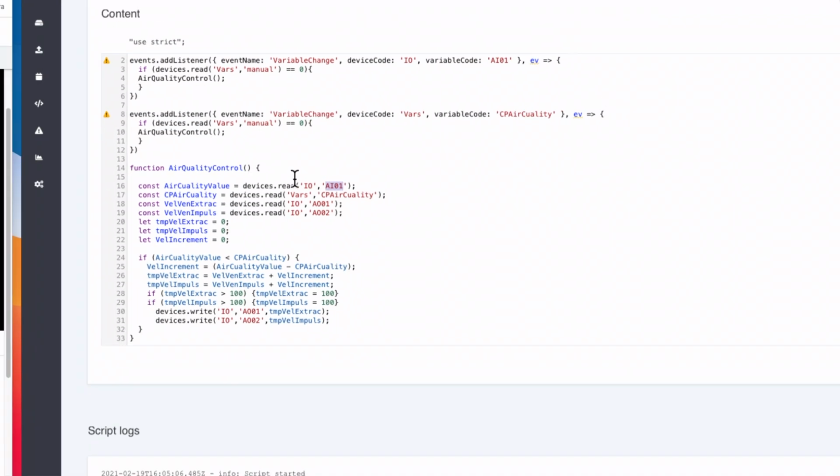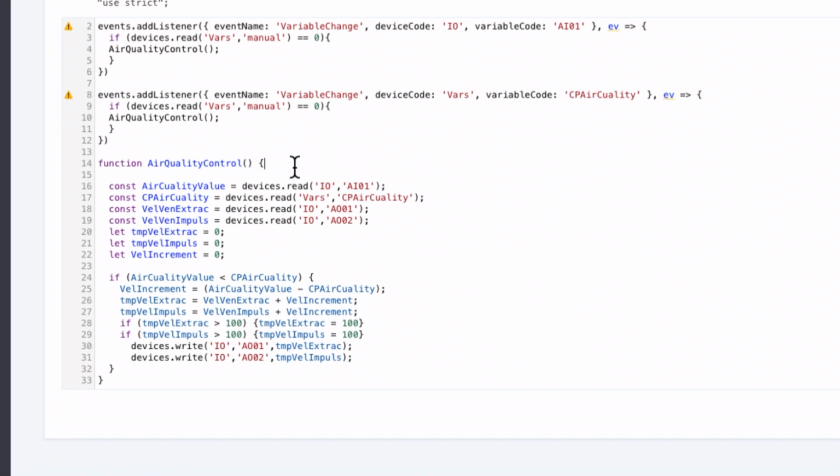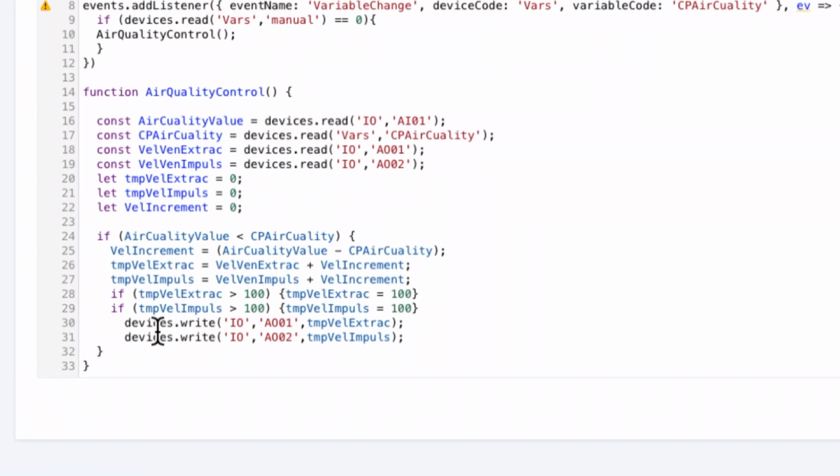Okay, so to read a value from a device, simply devices.read, device name, name of the variable we want to read, okay? Let's see how it is written, and here below we have a very clear example, devices.write, device name, name of the variable we want to write, AO01, analog output 01, and we want to save the content of this variable in this variable of the device.